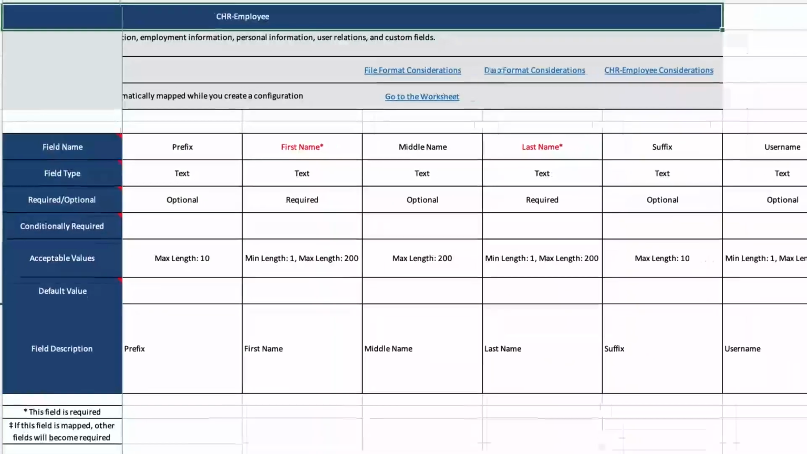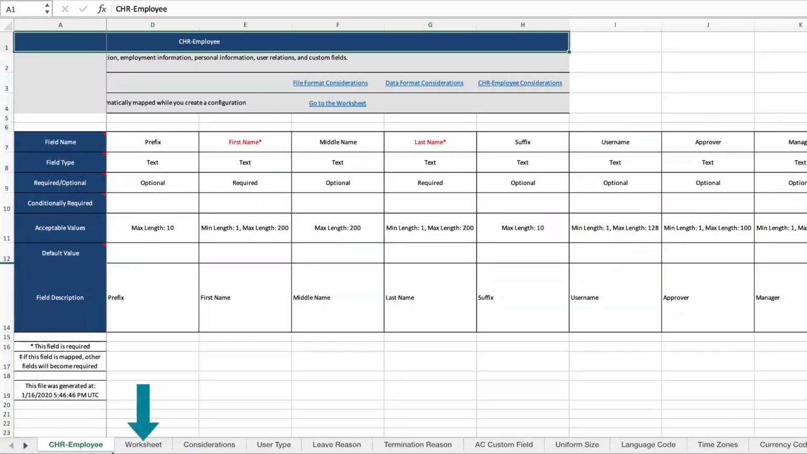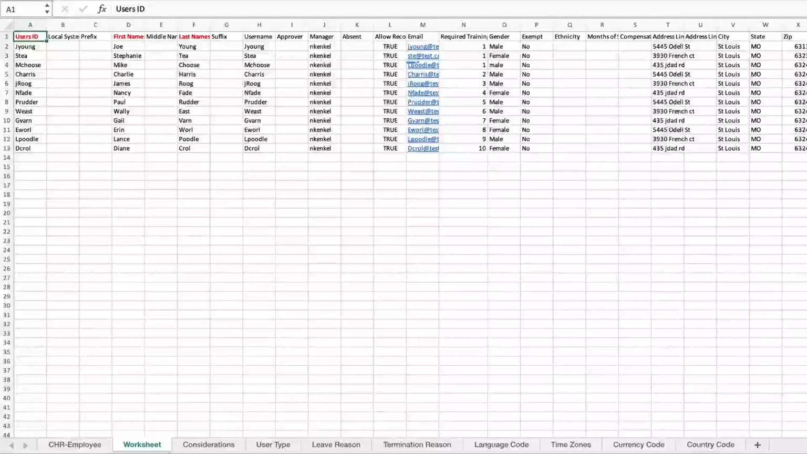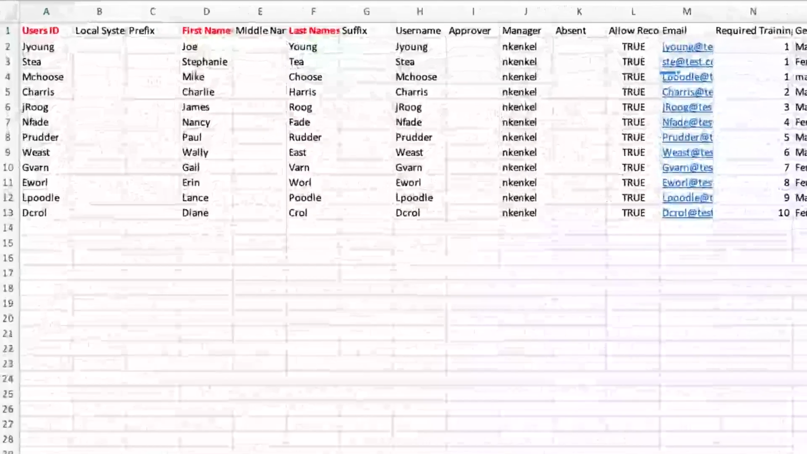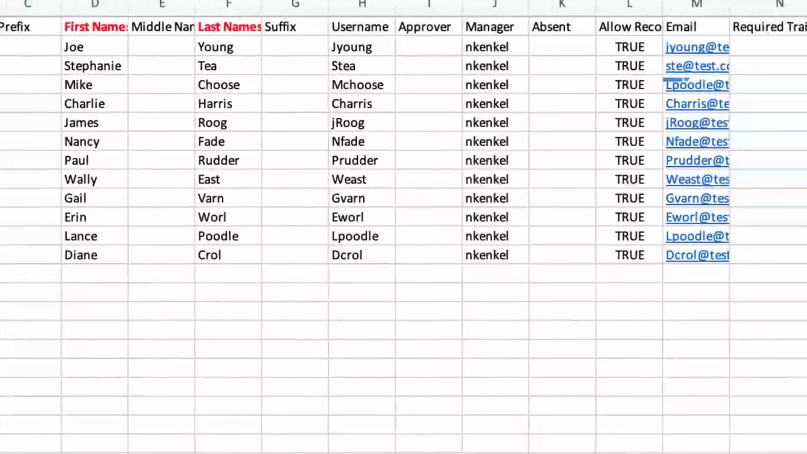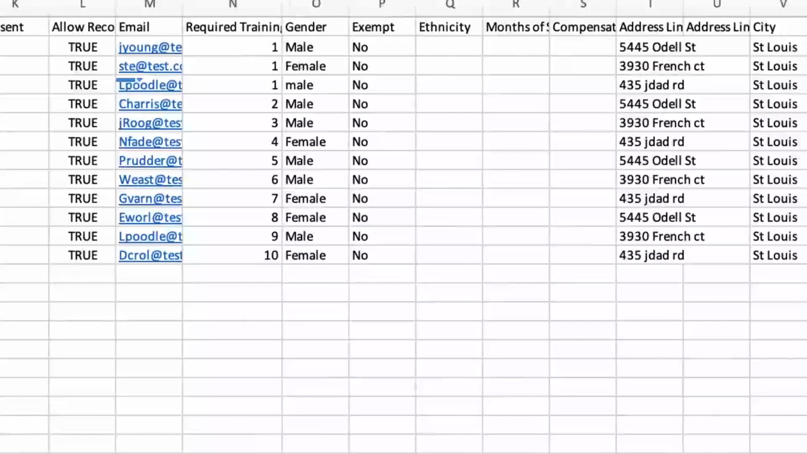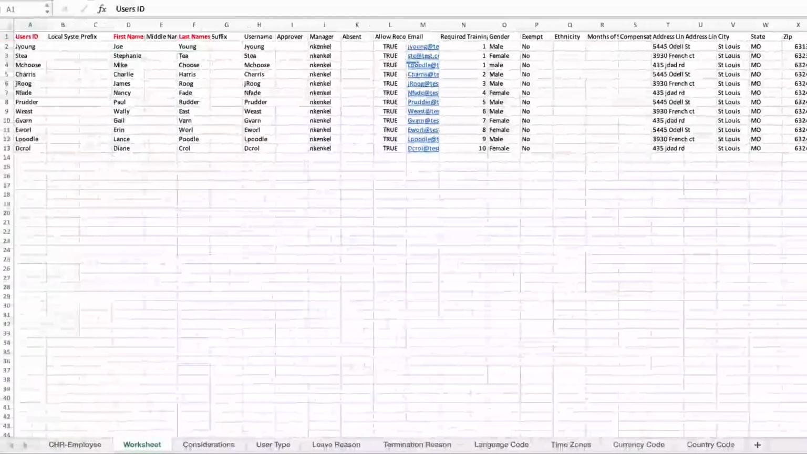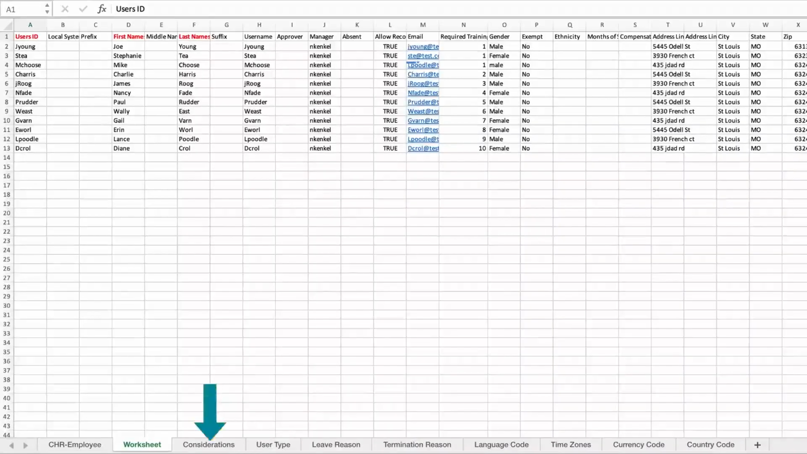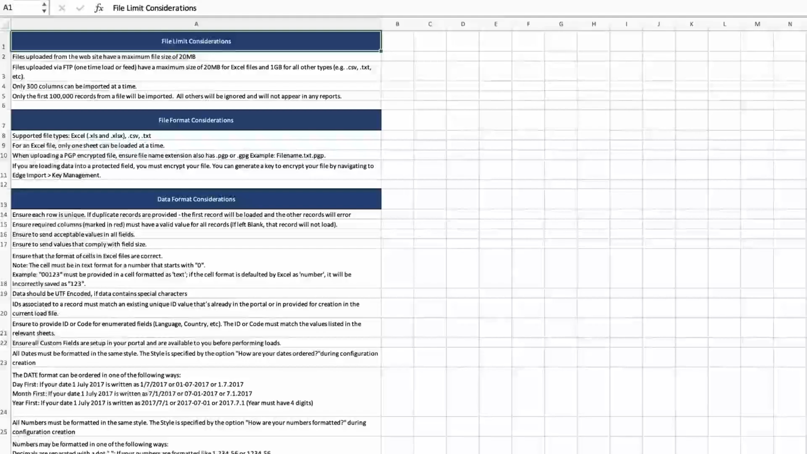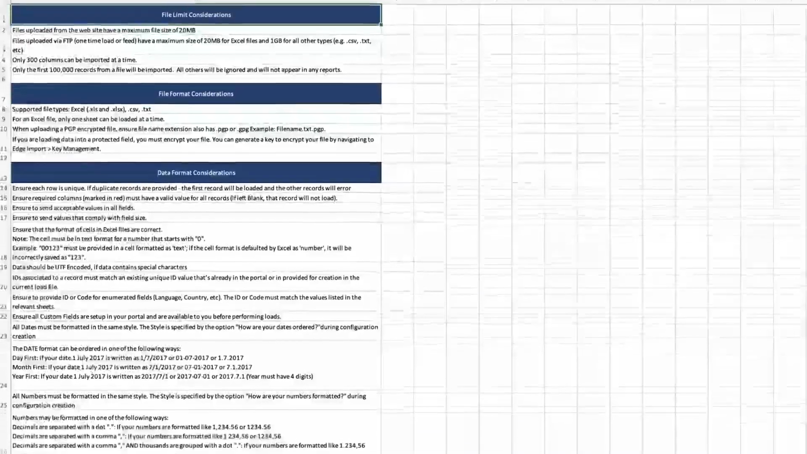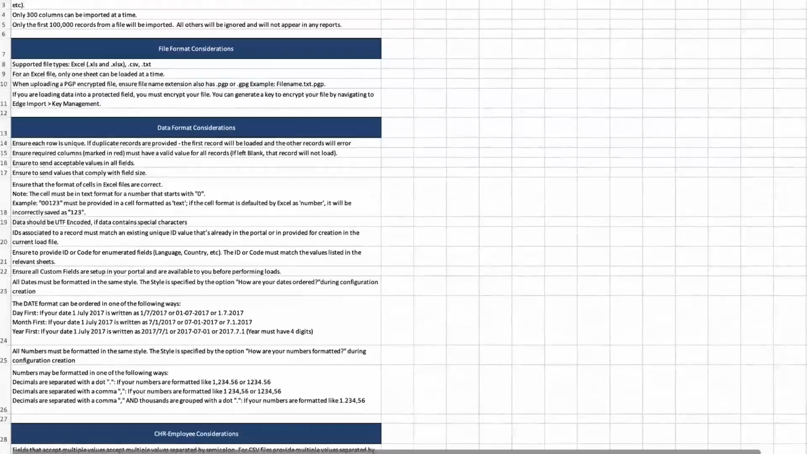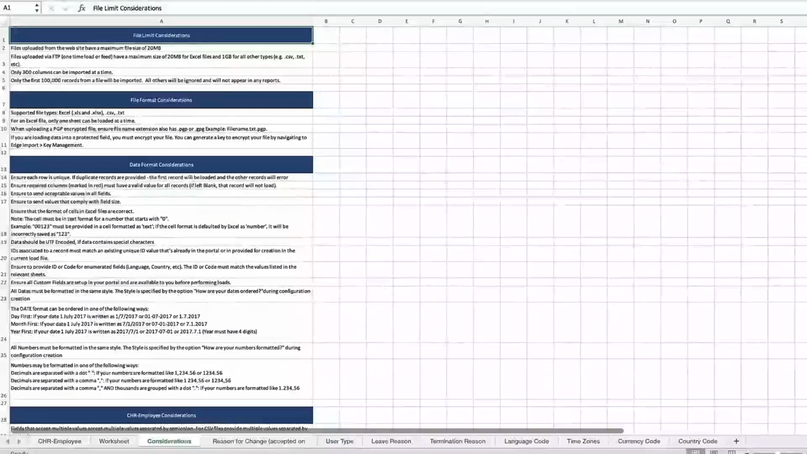The second tab is the Worksheet tab, where you enter the actual data that was defined in the first tab. Each row is unique for a particular record. For example, if you are creating a user configuration, each row represents a separate user. The third tab is the Considerations tab that defines the file and field requirements and potential load errors you may encounter. The tabs that follow contain lists of acceptable values for fields that require specific data inputs.